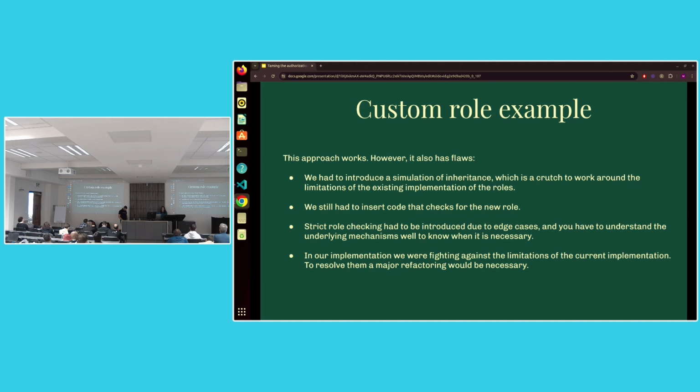As a conclusion, in our implementation, we were fighting against the limitations of the existing implementation, and we did not see how we can overcome them without some grand refactoring of the code.